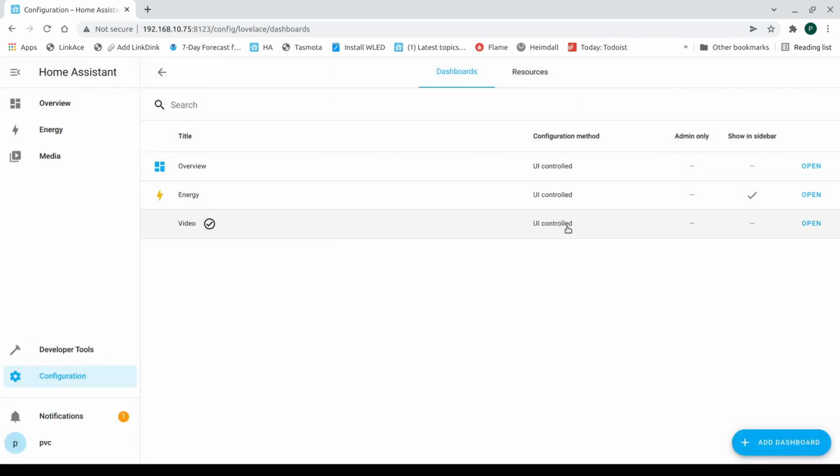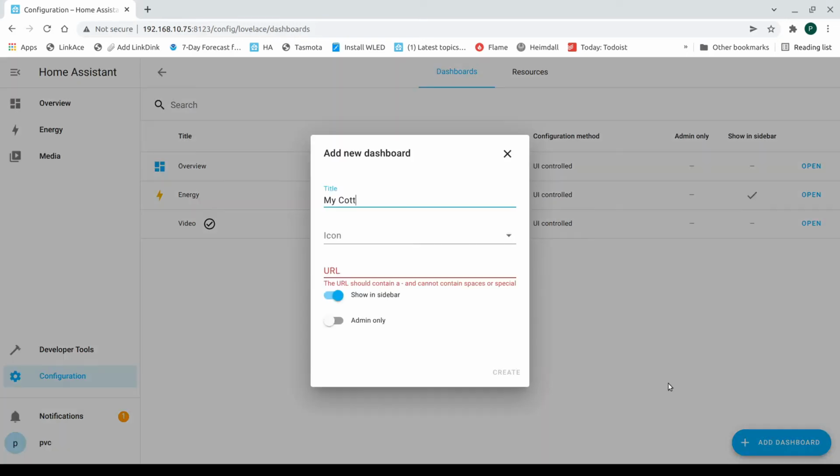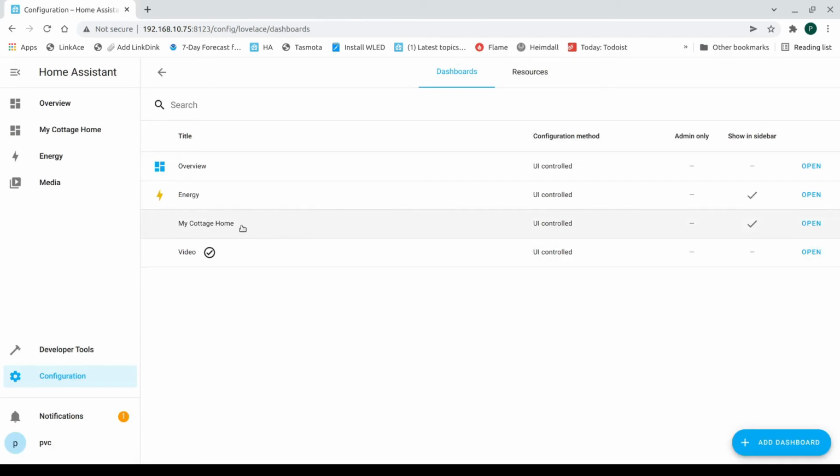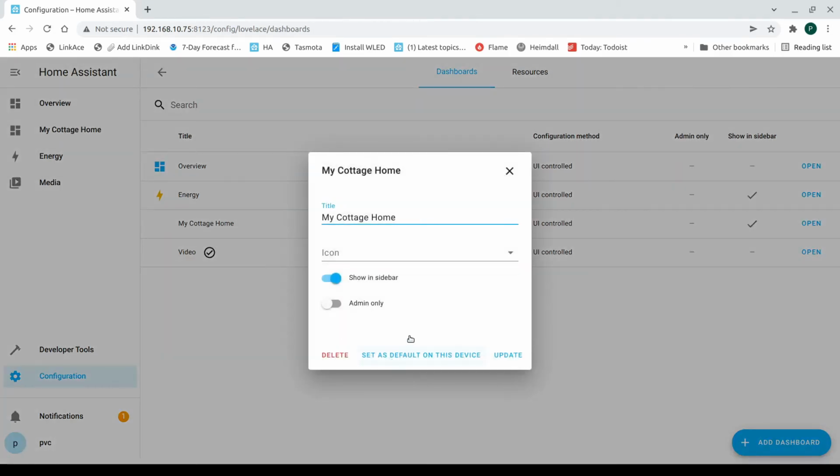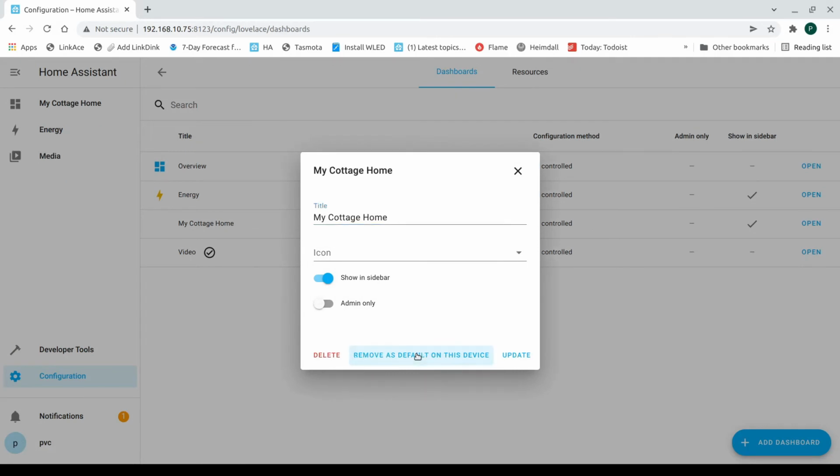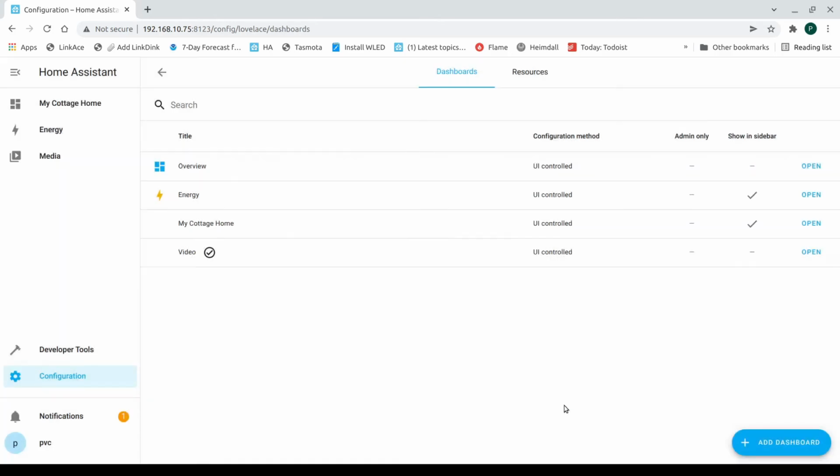Here is where you can add a new dashboard. Once you have created it, click it again to edit. Notice at the bottom there is an option, Set as Default on this device. This causes confusion. Note, there are some settings that do not apply to all of Home Assistant. They only apply to the web browser you are using. This is one of them.